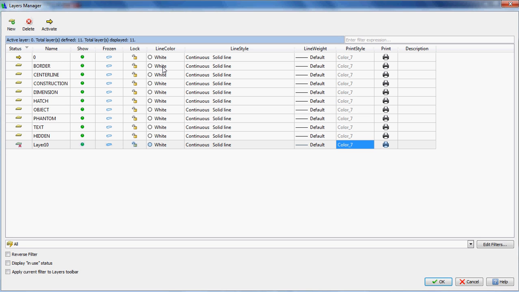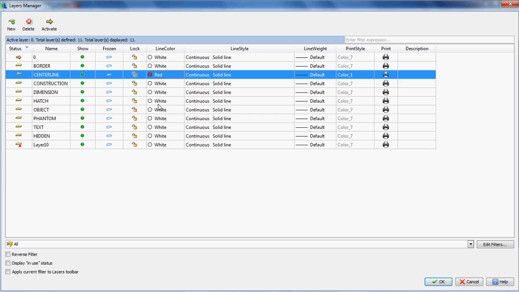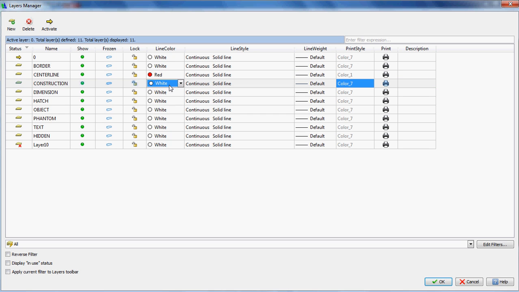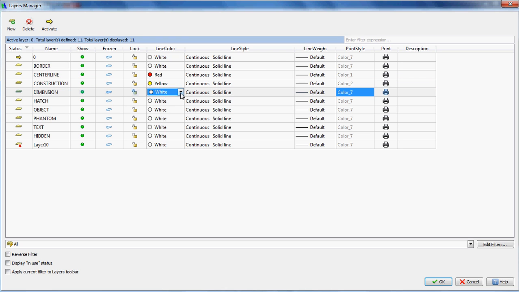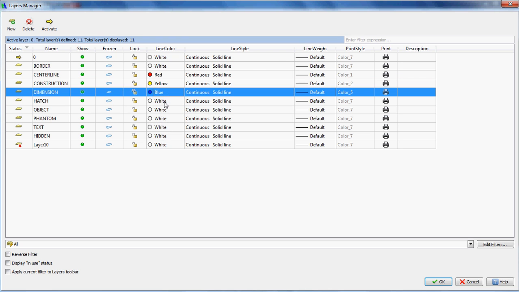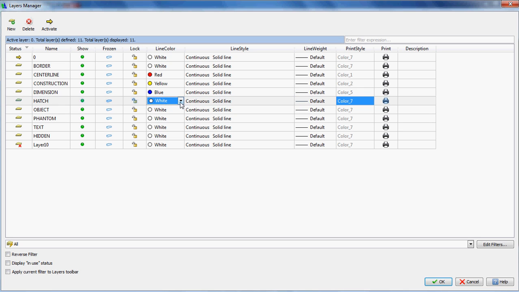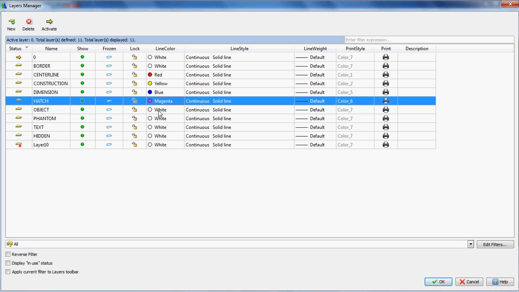So a border layer I'm going to keep white. Center line I'm going to make red. So I simply click on this guy and I go down here until it says red. Construction line, I like making those yellow. Dimension, I like making those blue. Hatch, I like making those magenta. Object, I like keeping white.